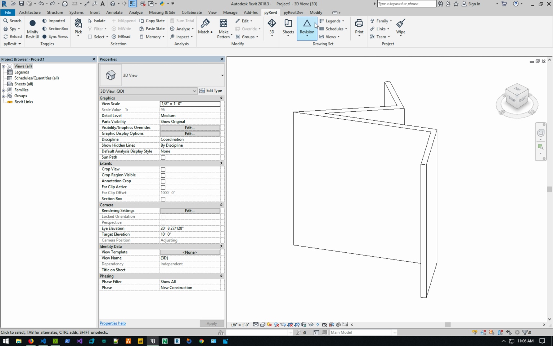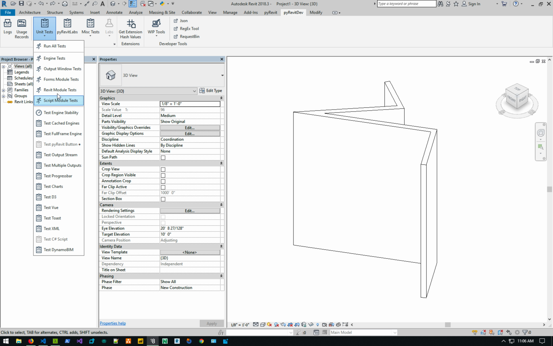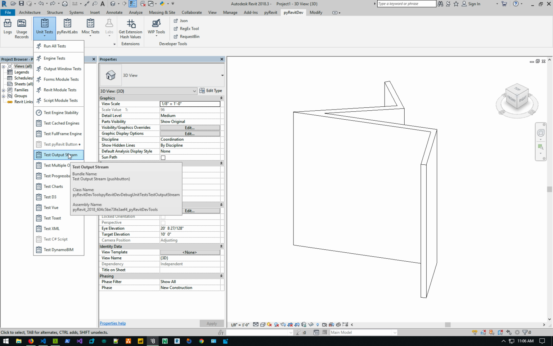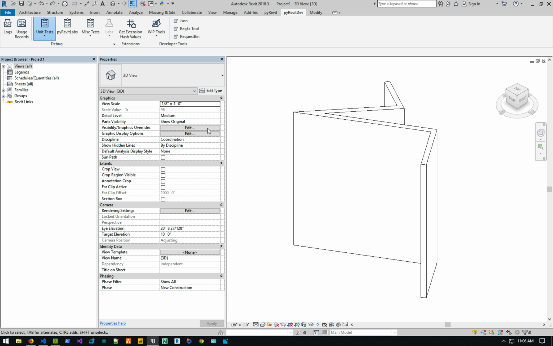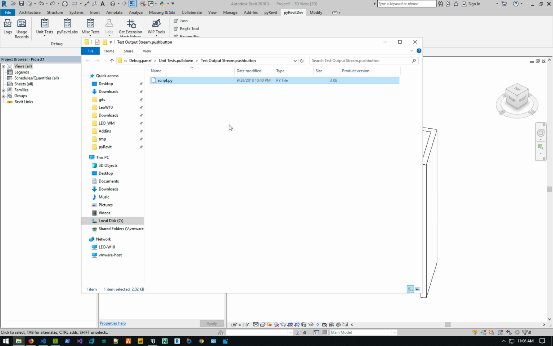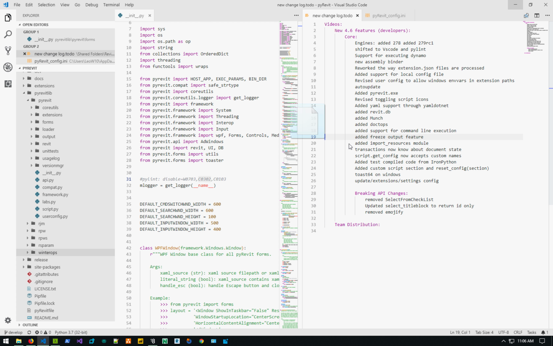But there's a couple of other options around it. I'm going to use this test output stream to demonstrate. There's a feature called output.freeze, which you can use on the output object that you get from script.getOutput. I'll show you in this script. Actually, let me open this script right here so we can go to the script and talk about it.